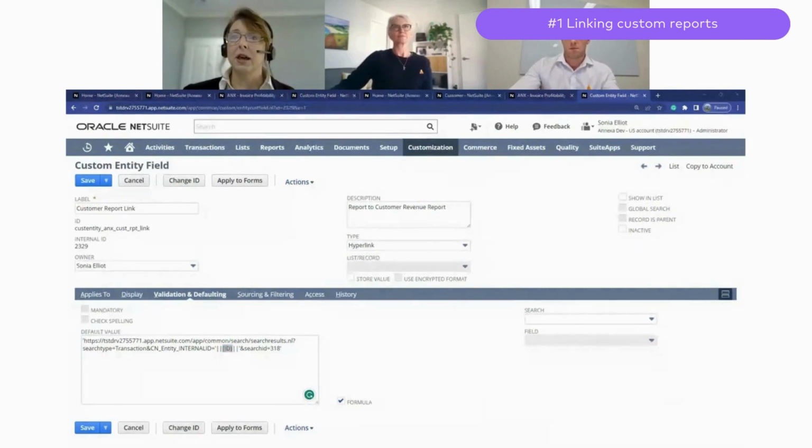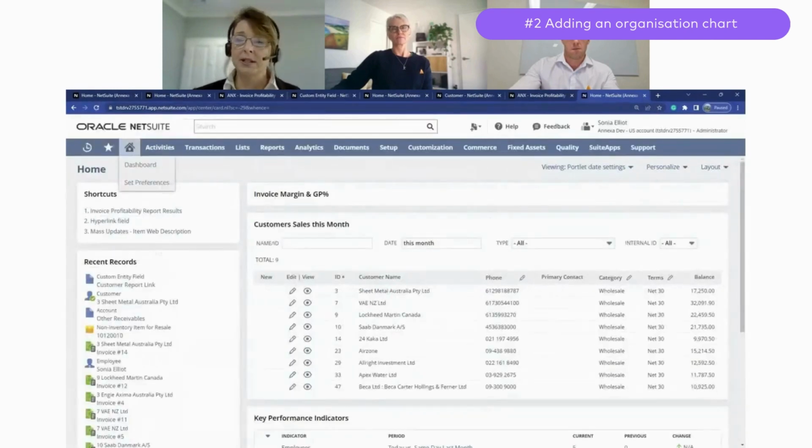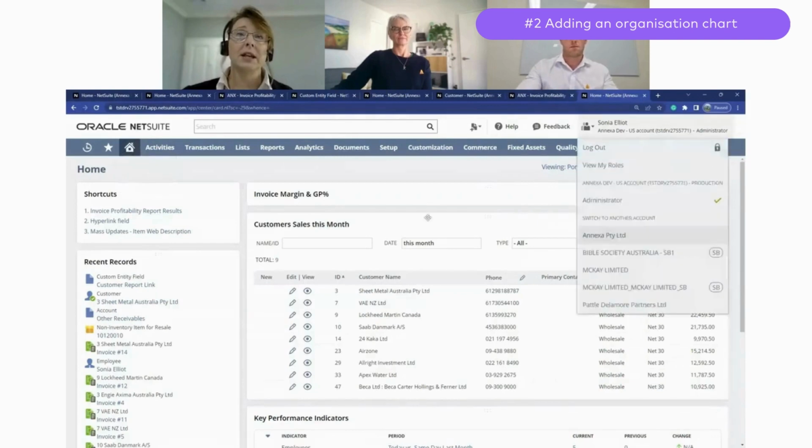Okay, let's look at another tip. Another one which leads into Bart talking about our suite apps that we can get is the ability to add an organisation chart into the dashboard. So this is a NetSuite app. It's provided free of charge. My clients found it useful because they got sick of updating their staff list with contact details all the time. They wanted staff to be able to look at them in their dashboard.